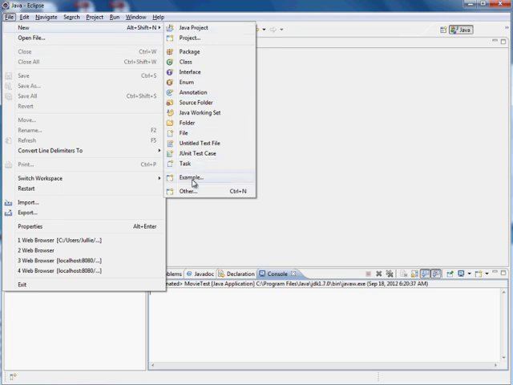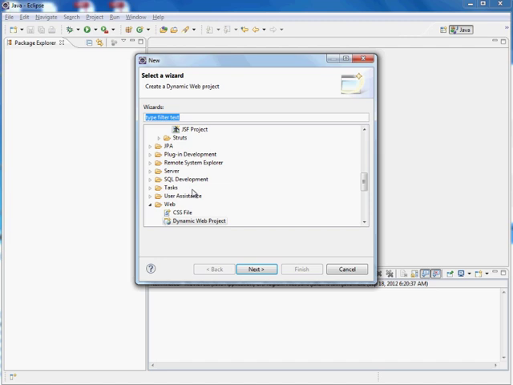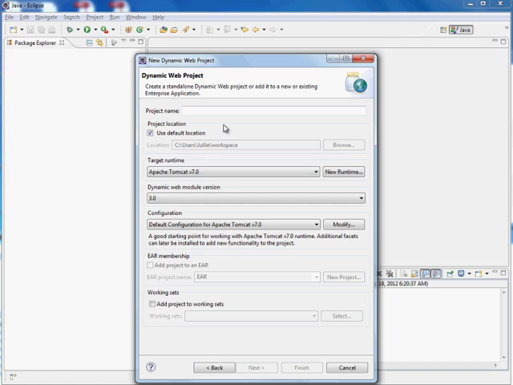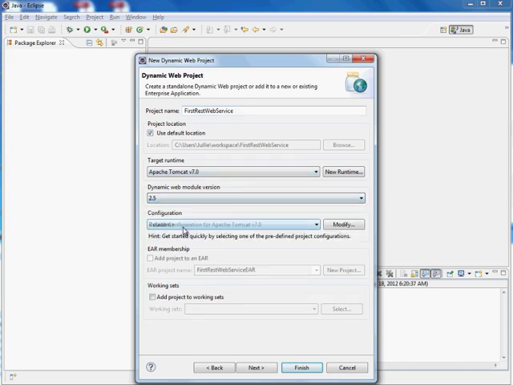Okay, so if you don't find it in here, just go to Other until you find Dynamic Web Project under Web. And we're going to call this first REST web service. We're using Apache Tomcat. I'm actually going to use a dynamic web module version 2.5. I could also use 3.0. As far as configuration goes, I'm going to leave this alone.